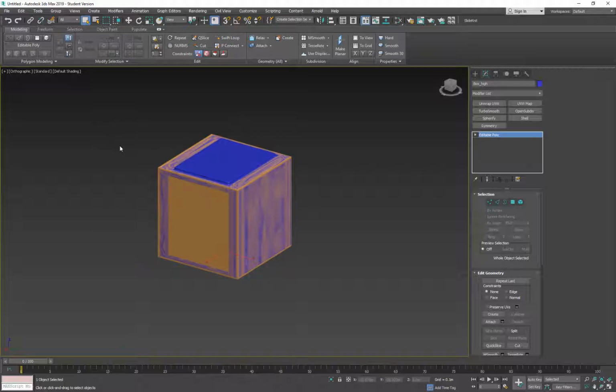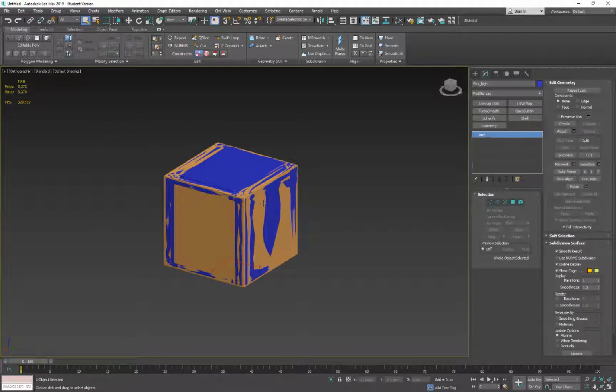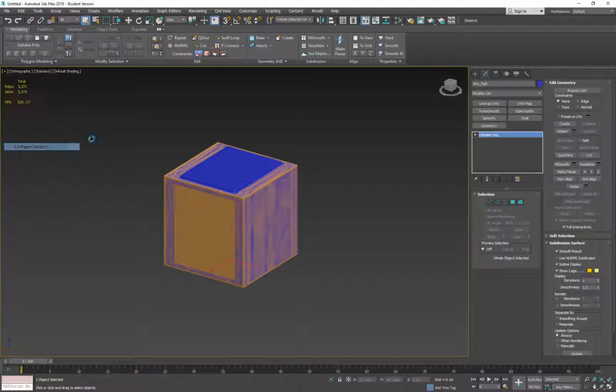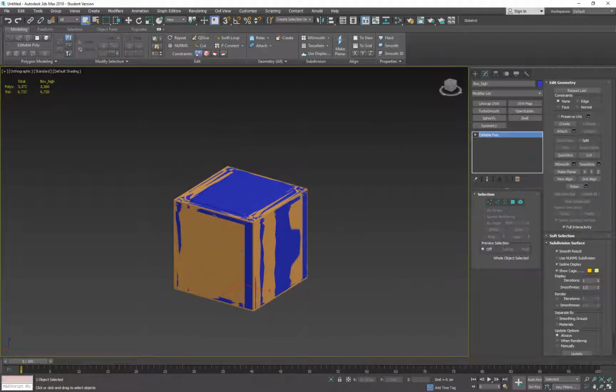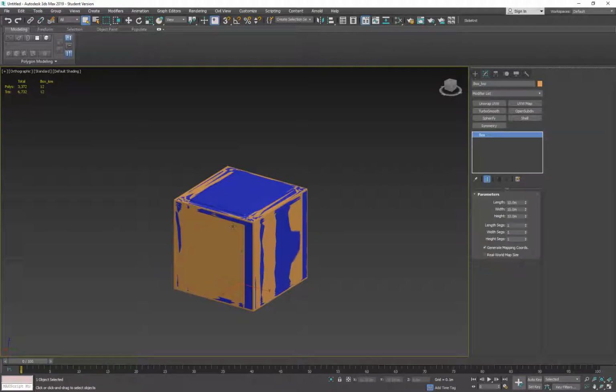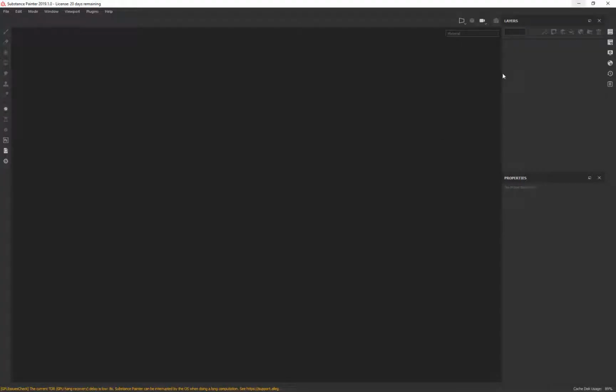And you can see the poly count difference here. This is 3000, whereas the box, oh, I don't have it selected. Configure viewport, statistics, total selection, triangle count, get rid of these, say apply, okay. So if I click on this, now it's 3,000, right? If I click on this, it's 12. So I have a 12-sided box. It'd be better to have a 12-sided box.